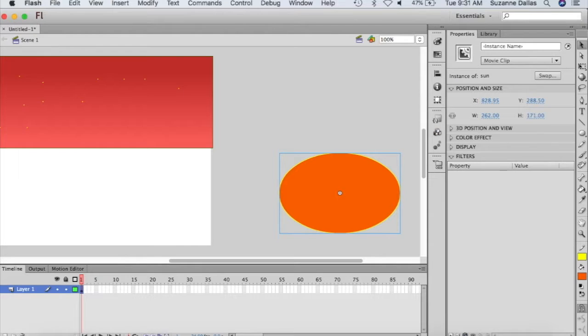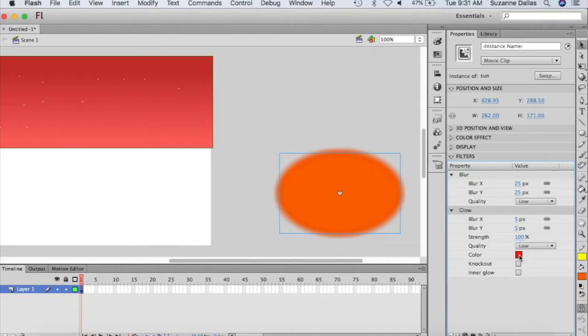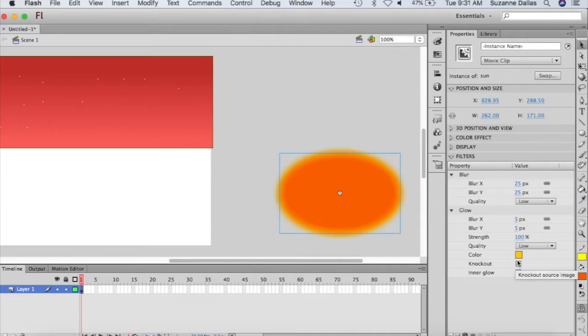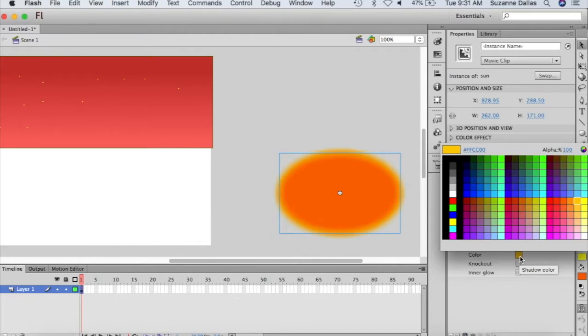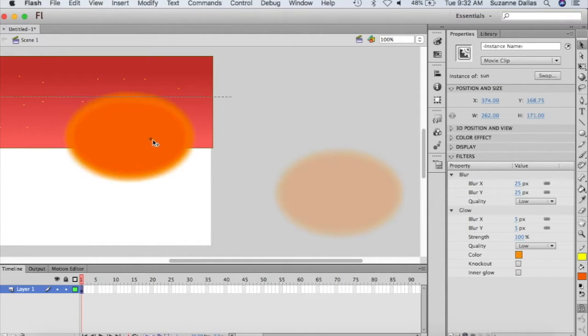So in the filters down at the bottom here, I'm going to first of all add a blur filter, and I'm going to change this to be 25 by 25. So it gives it that nice blur. And then I'm also going to add in a glow. So I'm going to choose what color I want my ring to glow around my sun. And then I can position it onto my stage.